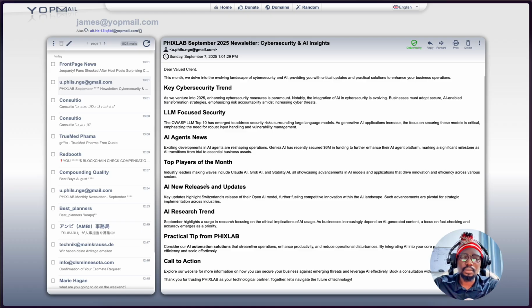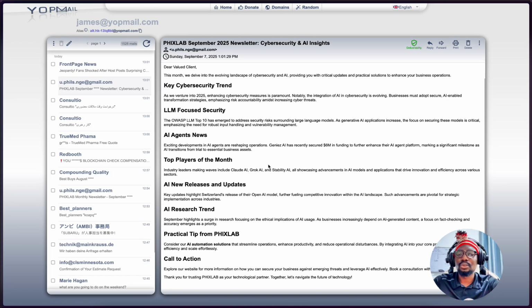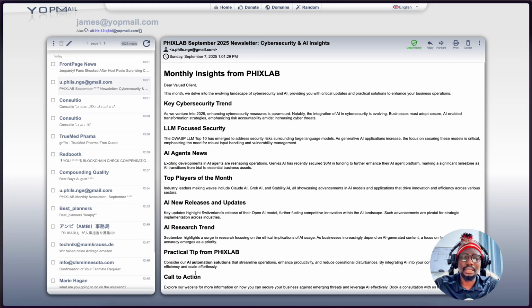So, top players of the month: industry leaders making waves include Cloud AI, Grok AI, and Stability AI, all showcasing advancement. This newsletter gives you a view of whatever is happening around the cybersecurity and AI trend space. All right. And then it ends with a call to action: consider AI automation solutions that streamline operations, enhance productivity, and reduce operational disturbances by integrating AI into your core processes.